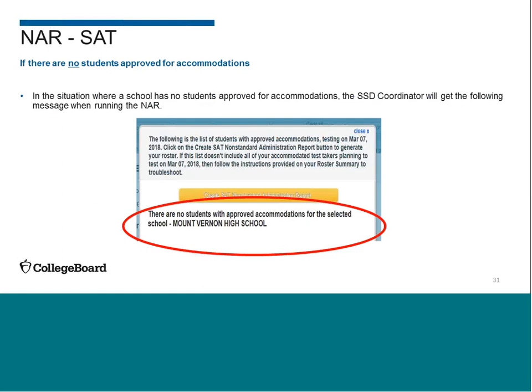The other reason you could get this message is if for some reason there's a mismatch of what AI code your accommodations have been requested under versus the AI code that your students were pre-identified under. And so we can help sort that out if for some reason you see this screen.